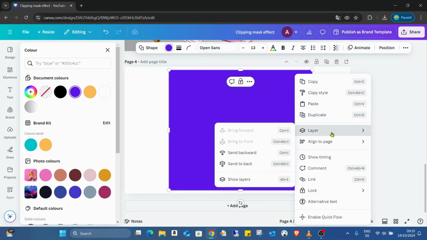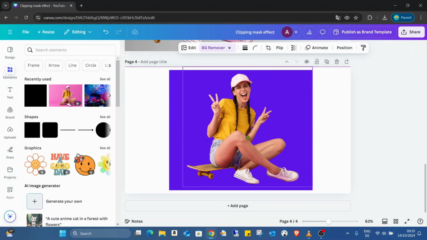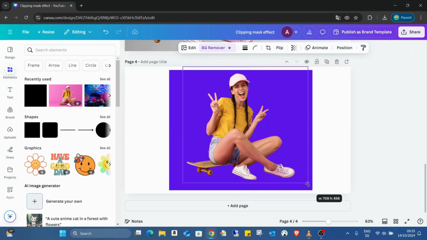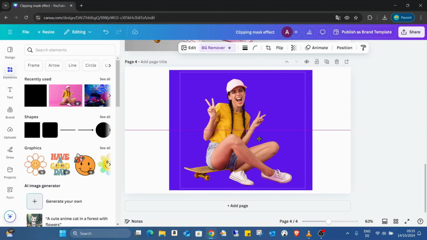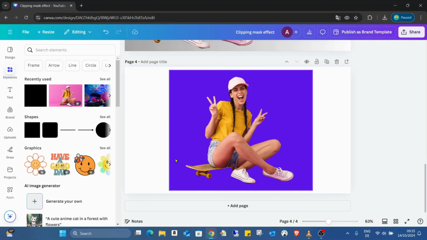So layers, send it back, just moving it a bit higher, or I even reduce the size a bit. I just really need a frame around the picture, so the picture has to be in this blue square.